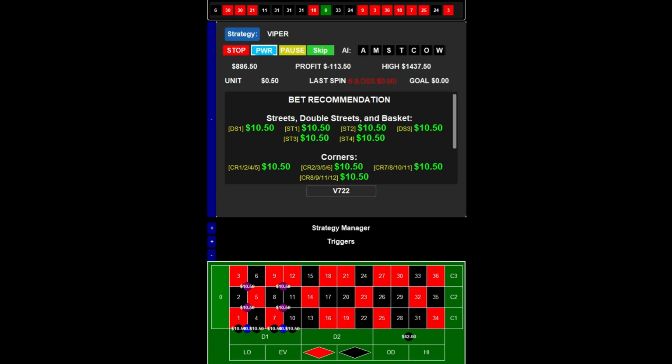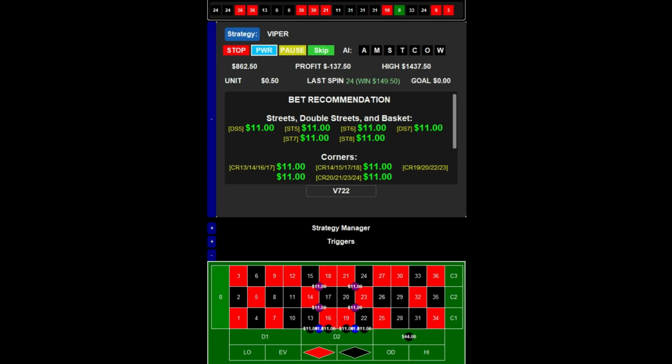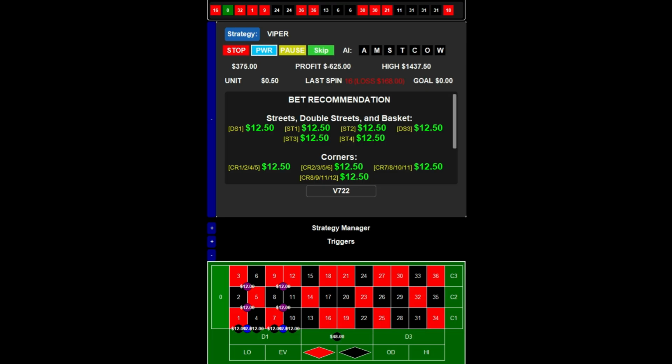So we are teetering up and down. We're in the negative right now. We did peak out at 437. We are at spin 72. Let's see where this one ends.